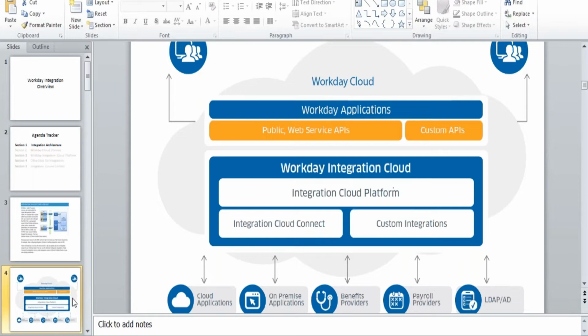Okay, if you don't have any questions, this is a slide where we have the Workday Cloud. We have the Workday application, and it has web services here. I said in the previous slide, it's all about web services interacting with the persistent store. The Workday application comes with two different services: public web service APIs and custom APIs.